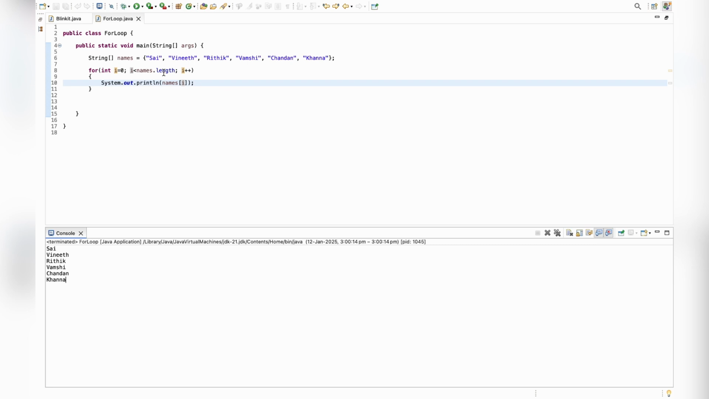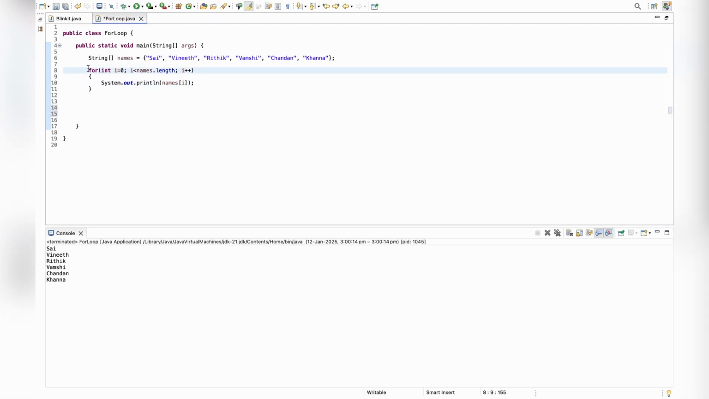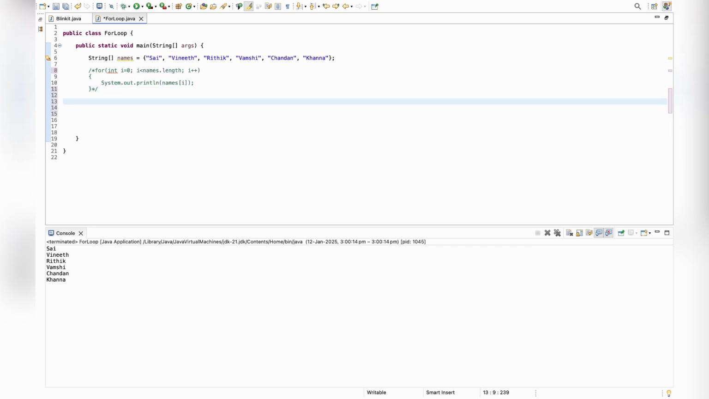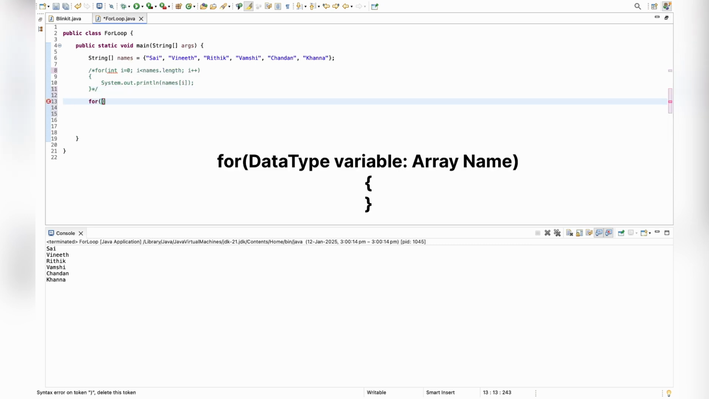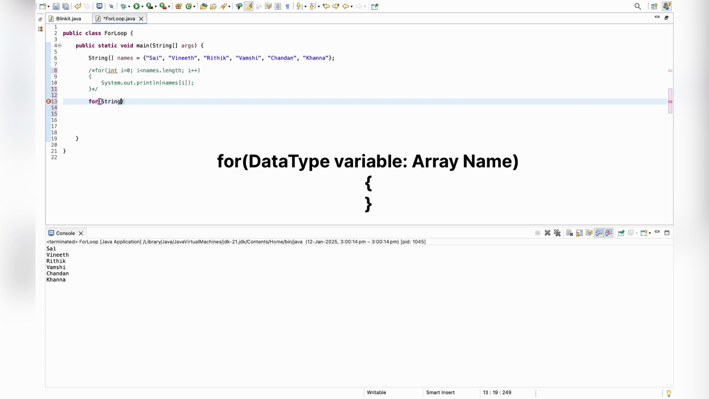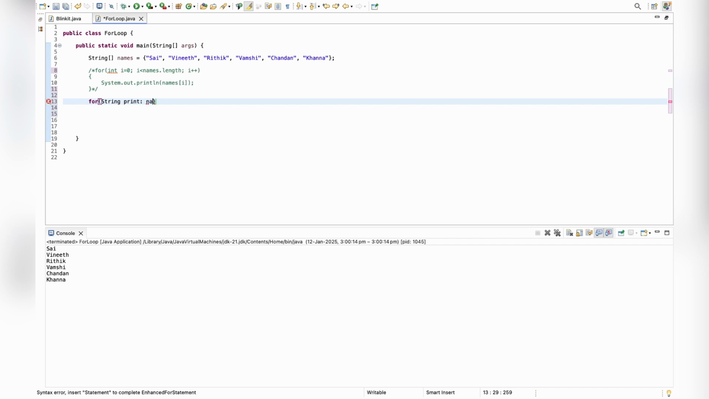Recently, people have been using the advanced for loop. Let me show you that format as well. I am commenting this. So for that, you need to write for, open the braces, and here you need to write the data type. Our data type of array is string, right? String, and give the variable. Let's say I am giving it as print. You can give anything, and give the colon and then write the name of your array, names.